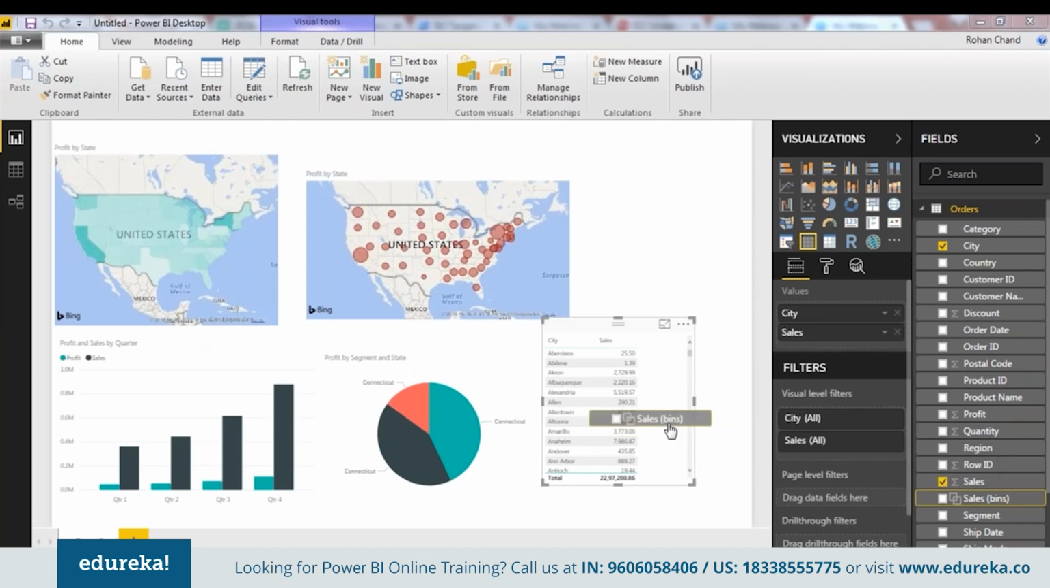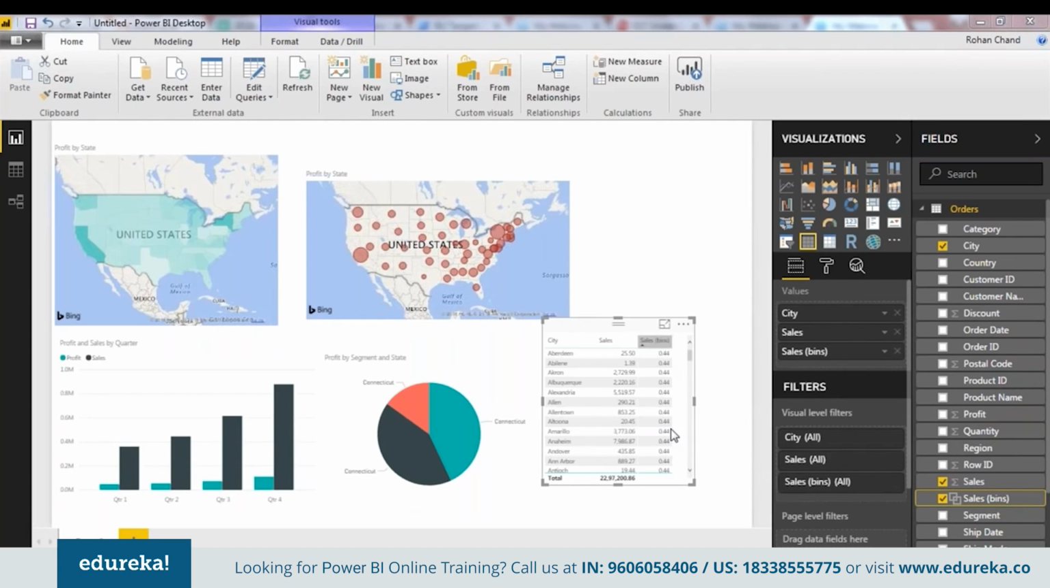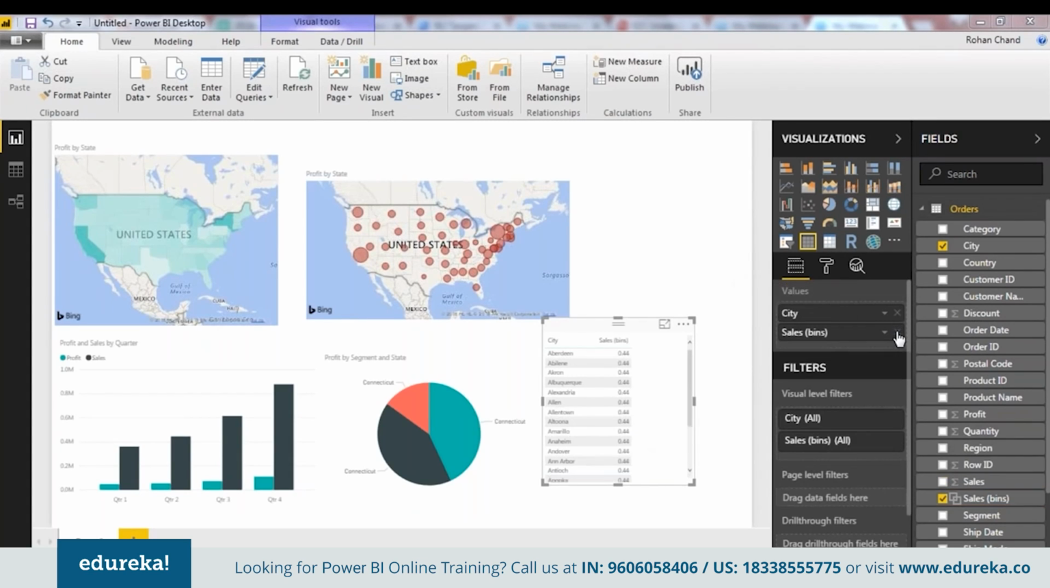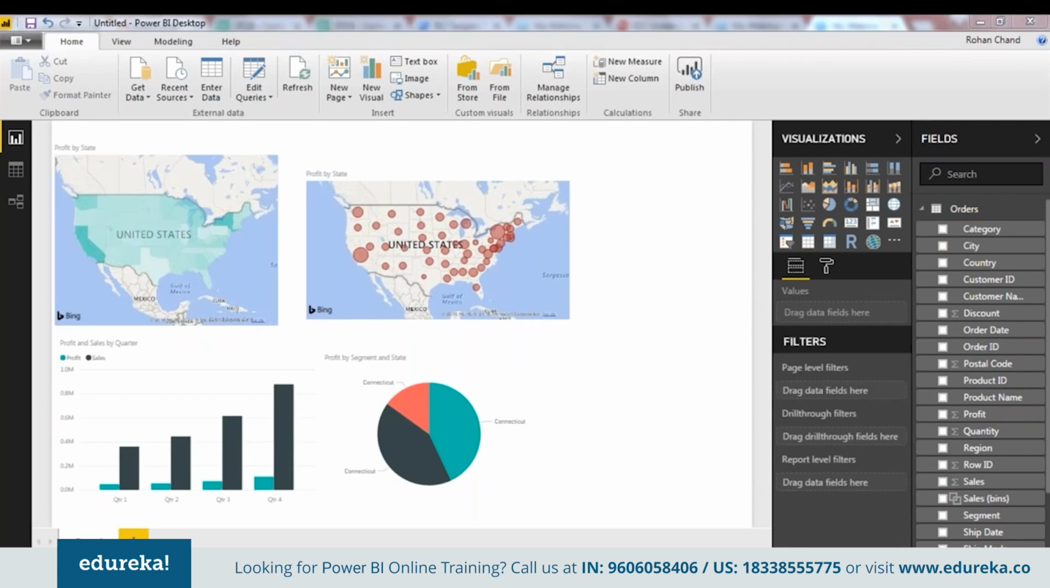I can just pick it up and drag and drop it here. And I have my bin-wise distribution as well. So I can just go ahead and remove one of these fields and the data would look different. There you go. So yeah, there's so many things which you can do. It's completely limited to your imagination. How do you want to use it?